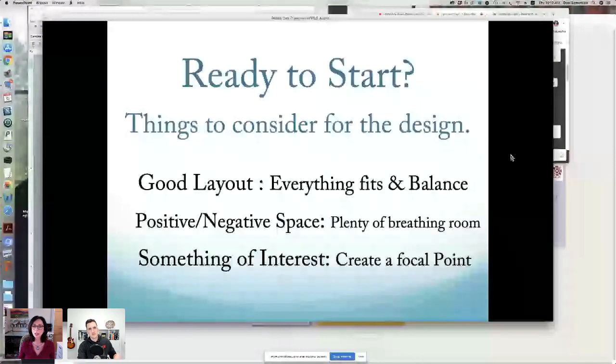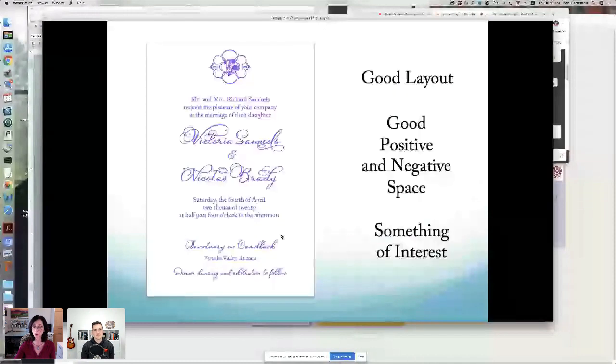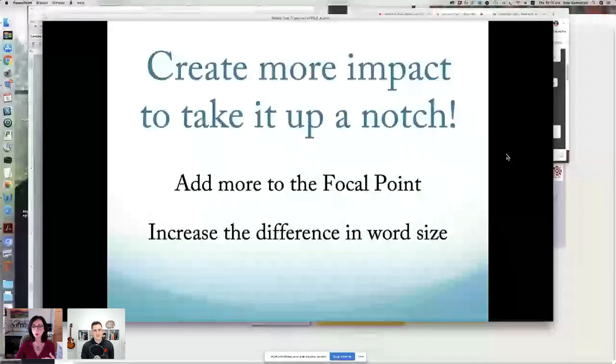The first thing is to think about the layout. How does everything fit? Is there balance? Is there good negative and positive space? Is there something of interest? So that's your minimum for any kind of design. So we could do something like this, and it fits all of those requirements. But what if we want to take it up a notch? We can add more to the focal point and increase the difference in word size, and we get something like this.